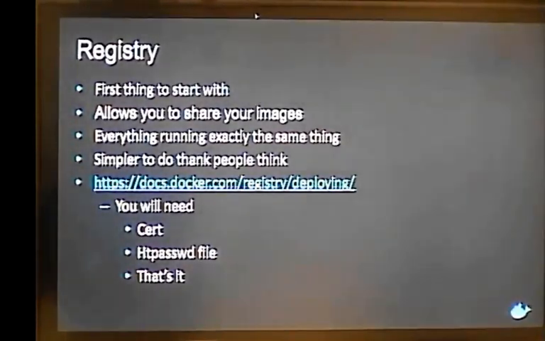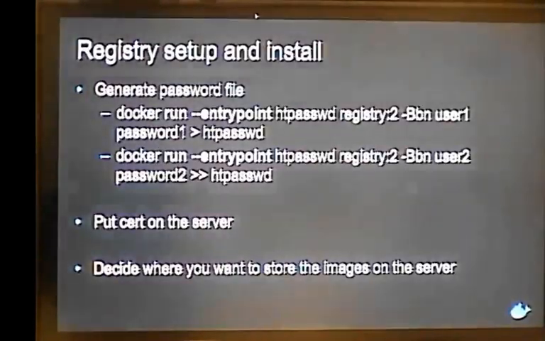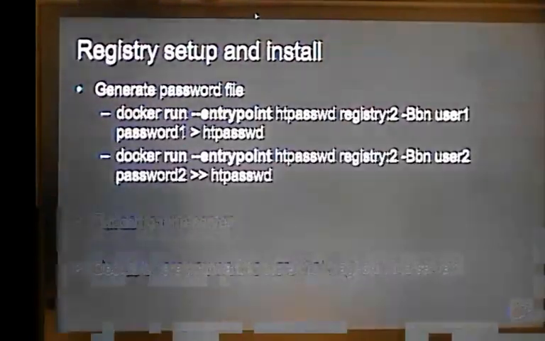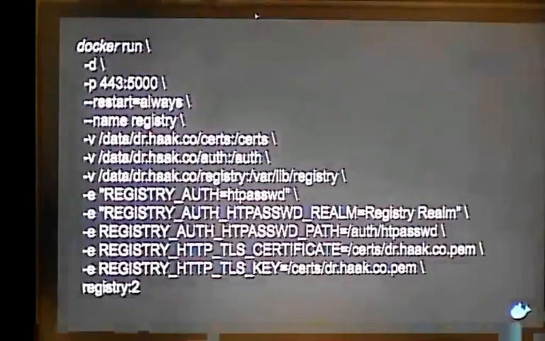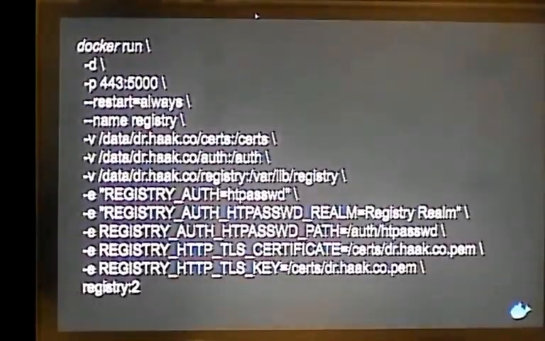Okay. There's two things that you need to run your own registry. A cert and an htpasswd file. If you don't have an htpasswd file for Apache, it's the same file. That's it. You don't need anything extra. You can generate your htpasswd file this way. Basically, you run the registry, pipe a password into the file, pipe another one, you put the certs on the server, you decide where you want the images, and you run that command. Done. You have a registry with passwords and SSL.